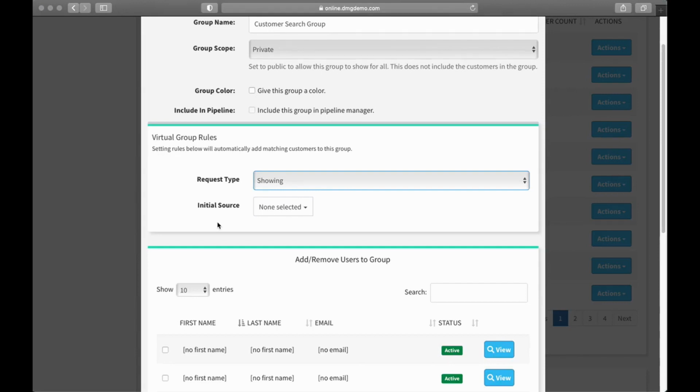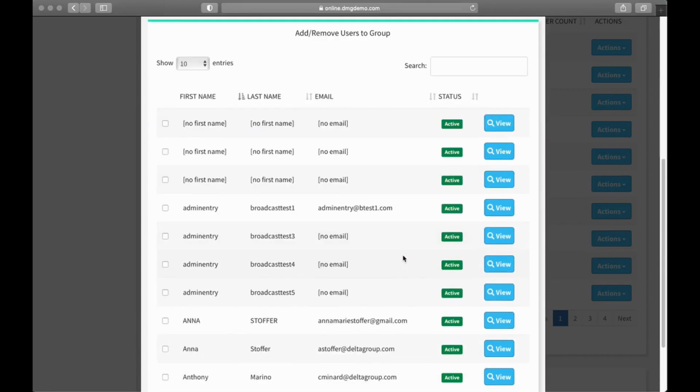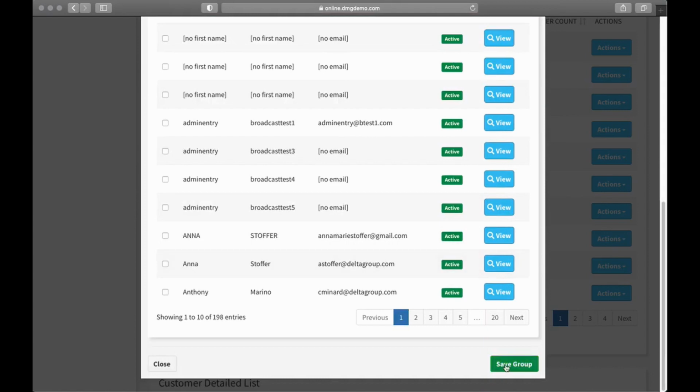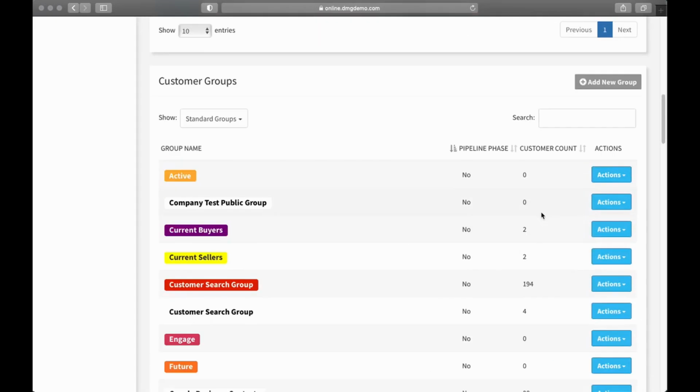And that can be very handy for me, because I could create a showing request group, and then if I want to send an email to everybody who's ever asked me for a showing, it would be very easy for me to do so. I would just pull up that showing request group in the to field and send out an email to them. So there you go. Once you make any changes here, you just click on Save Group, and that saves all this information. So we will close that out.